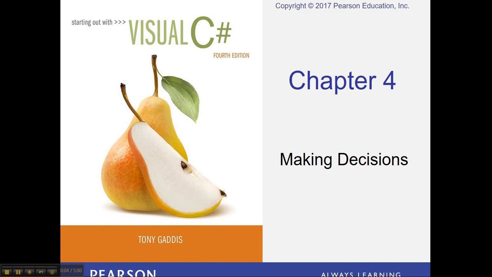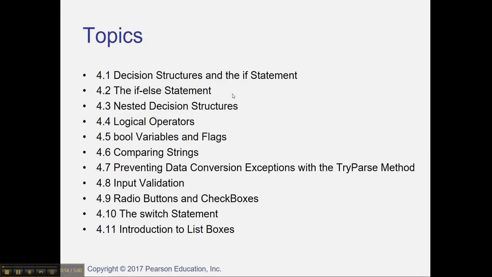Alright, welcome. This is Chapter 4, Making Decisions for C#. In this video series, we're going to go through the exercises that are covered in Chapter 4, and we're going to start off with talking about decision structures and different syntax that we can use to do that. We start off with the if statement. We then progress with an if-else, look at other questions and how they can be answered using nested decision structures, logical operators, Boolean variables and flags, etc., as you can read through here.